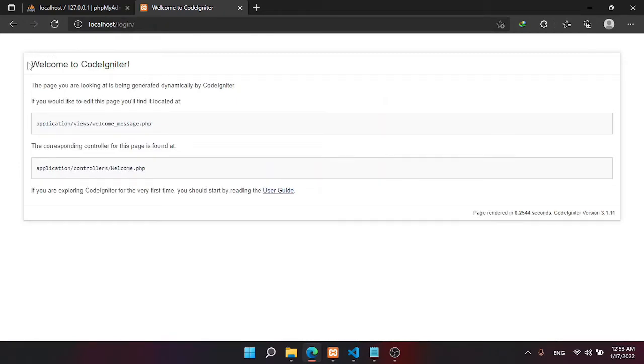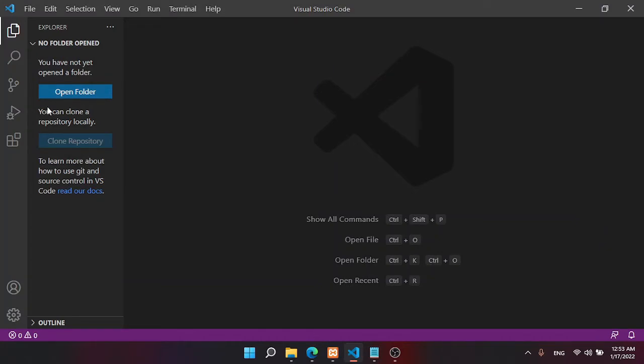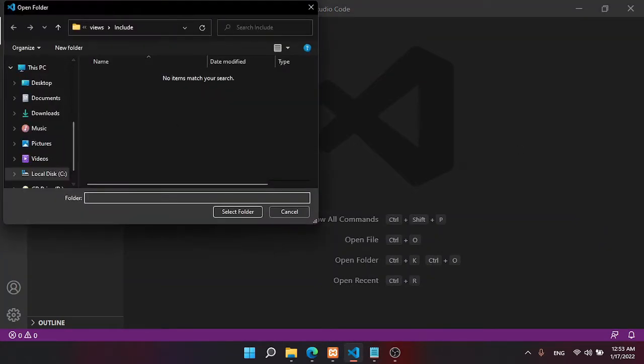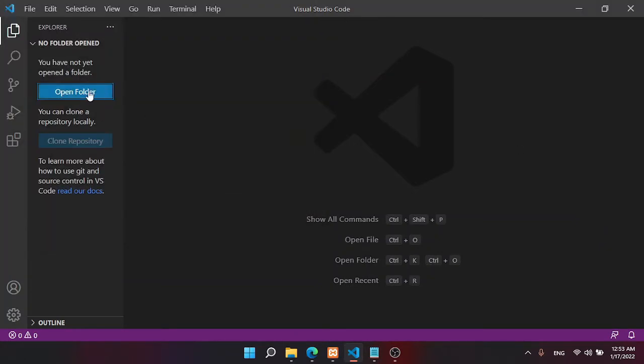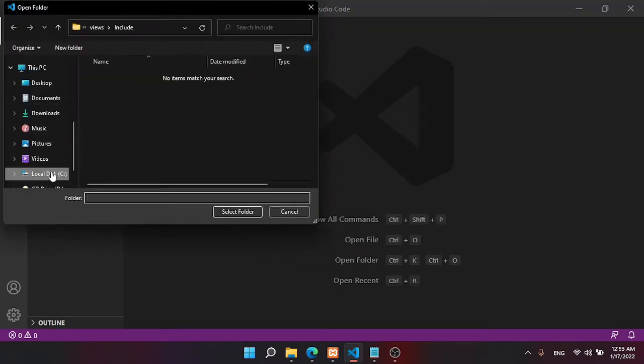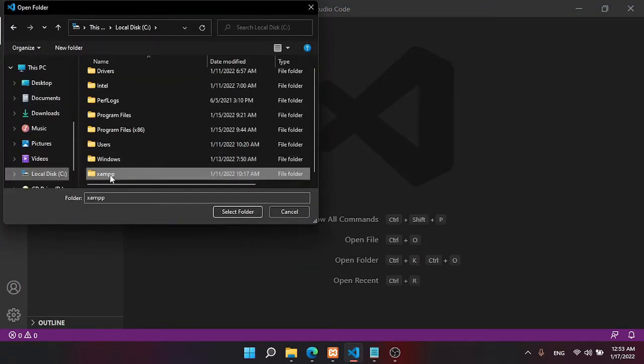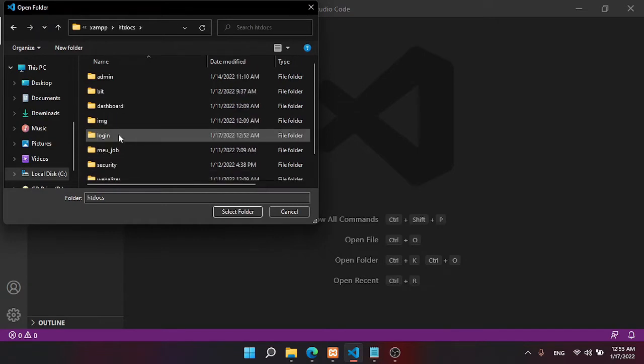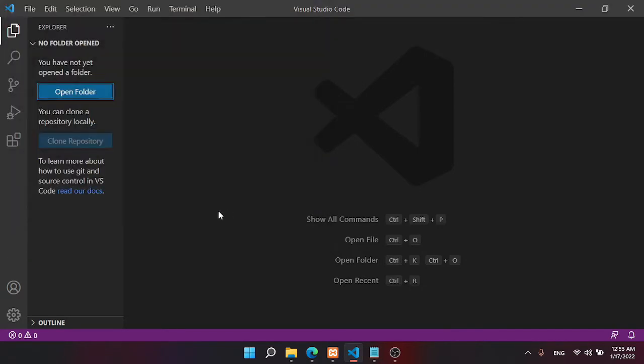Okay, this is the welcome page of CodeIgniter 3. Welcome to CodeIgniter. This is version 3.1.11, so we are going to work with this. First of all, I'm going to open my Visual Code. I'm using the Visual Studio Code editor. Open local C, htdocs, login folder.